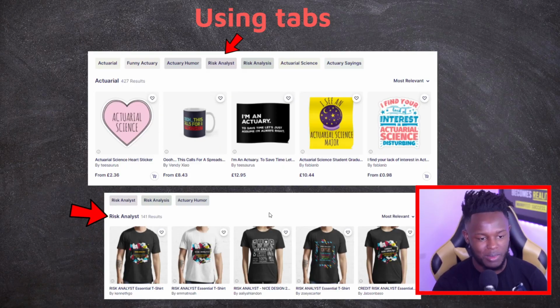I saw risk analyst, clicked into that, and it dropped from 427 results to a keyword with only 141 results without a trademark. A lot of people don't tend to use these tabs, but if you use these tabs alongside the things that are trending, you will also make life a lot easier for yourself in regards to getting onto the front page. Little things like this make a difference, and I'm not gonna lie guys, I'm excited to see how this works for you guys and to hear the stories of the people who will start getting sales through these methods.